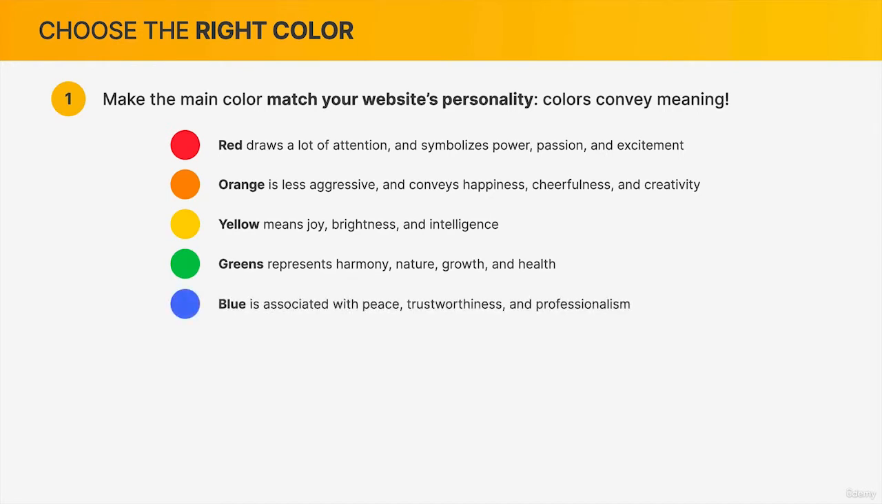Then we have blue, which is probably the most used color in web design, and there's a reason for that. And the reason is that we humans have a tendency of associating blue with peace, trustworthiness, and professionalism. And so these are attributes that websites many times want to convey, and so they then use this color because, well, it works.